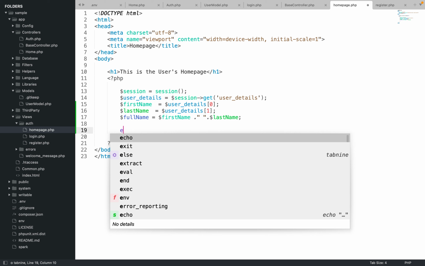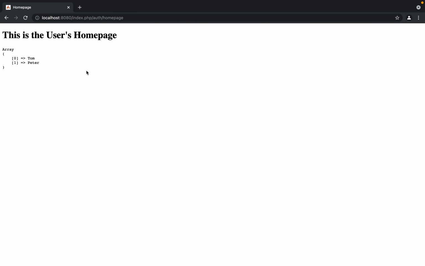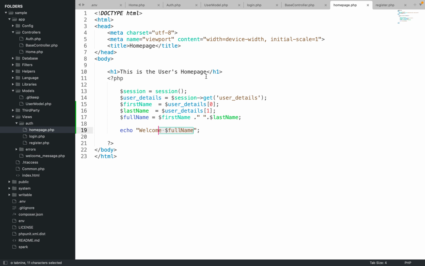And therefore, I can echo welcome, full name. And in this case, because we are using the double quotation marks, then this variable here will be expanded. So if we do this, you can see that we have welcome Tom Peter. All right. So if I do process login, it takes me to the login page. So that is essentially how you can do a simple MVC approach.